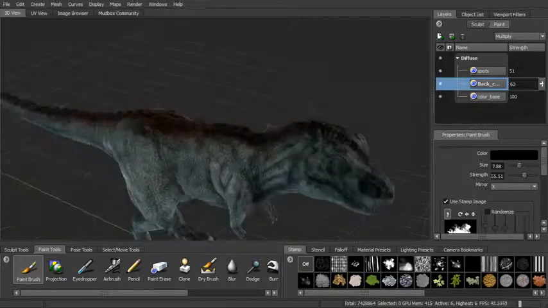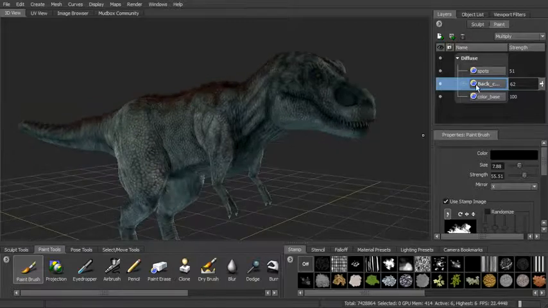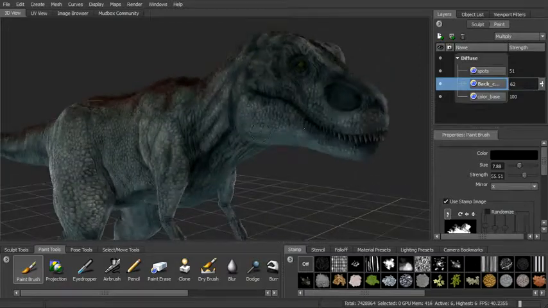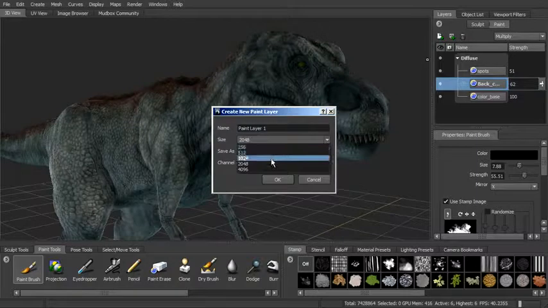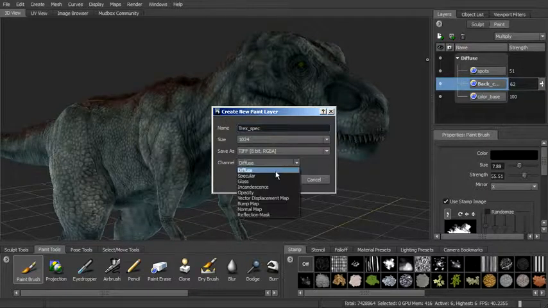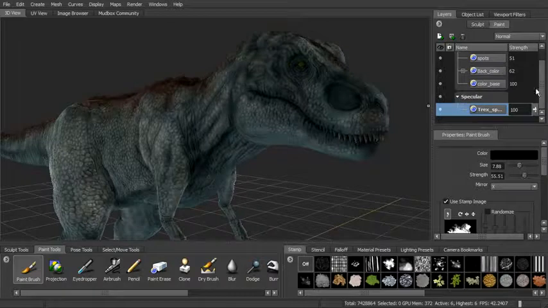Okay, so even though we've got all of this paint going on, we still have a lot of flexibility in being able to come in and change things up. Now right now all of these paint layers are contributing to the diffuse, or just the basic color. Let's say we want to add some paint to define something else that has to do with the material. Let's say the specular. Well, we can create a new map, and let's make this 1K, and we'll call this T-Rex spec. And under the channel, instead of diffuse, we can choose the specular. So now this map is going to actually drive the specularity of this T-Rex.